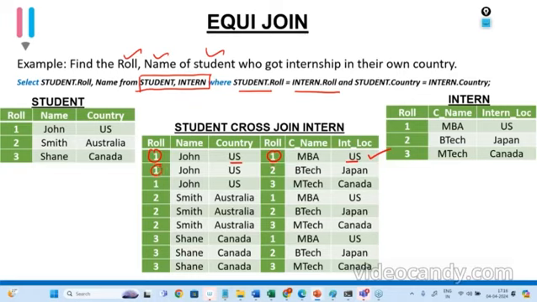Now apply the same condition. Student roll is equal, no, so this is crossed. Student roll is equal, no, crossed. Student roll is equal to intern roll, no, crossed. Student roll is equal to intern roll, yes. Student country is equal to intern country, no, this is crossed. Student roll is equal to intern roll, no, crossed. Student roll is equal to intern roll, no, crossed.